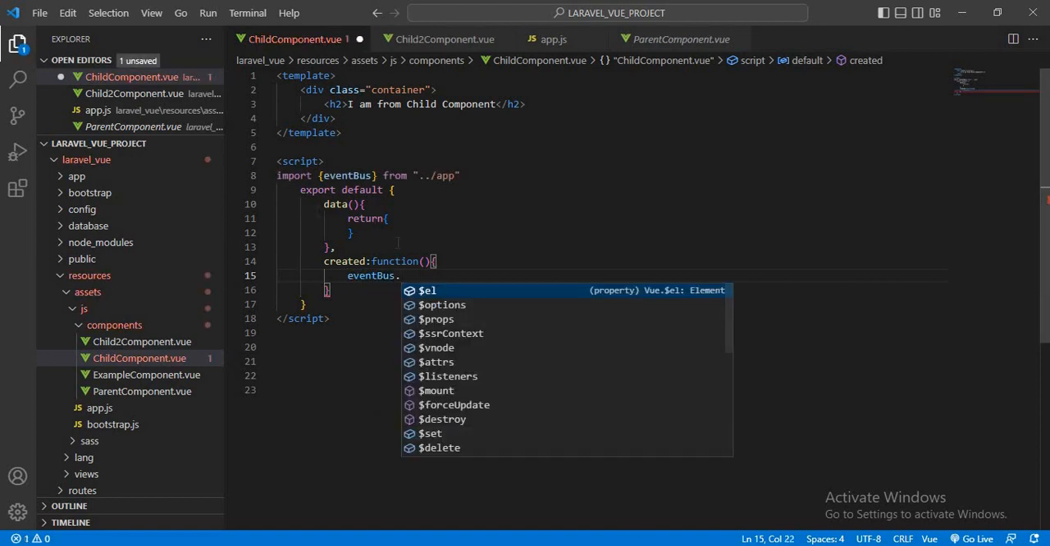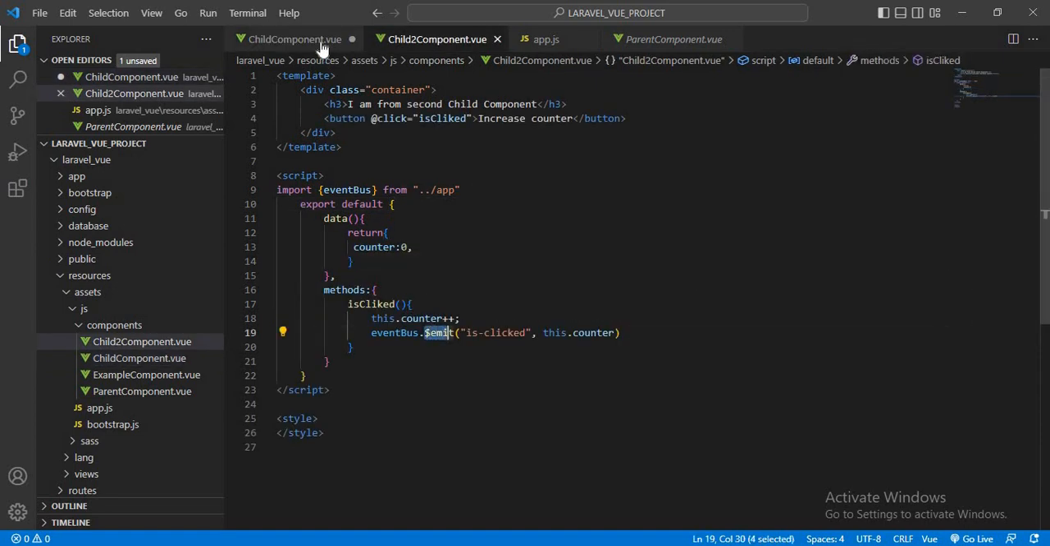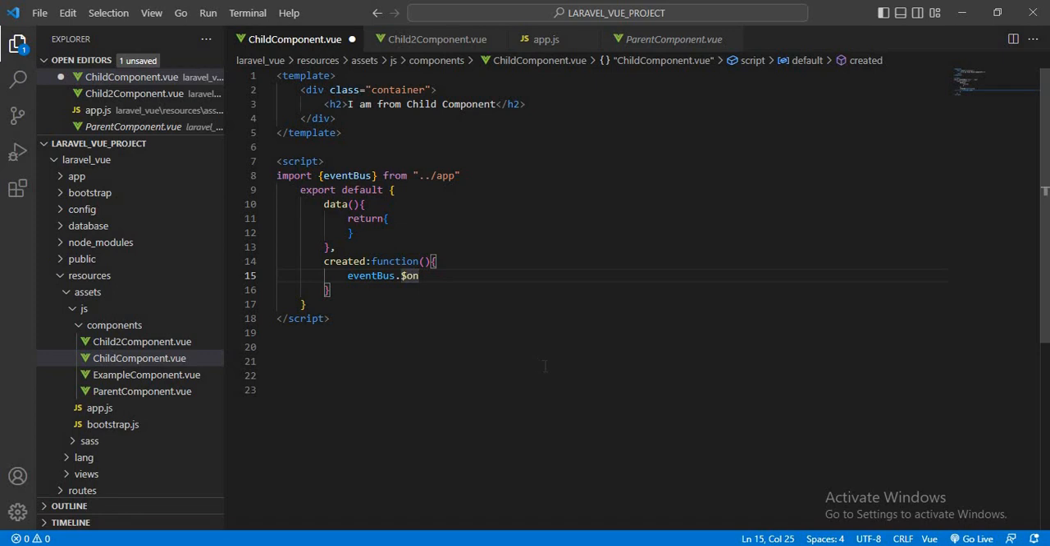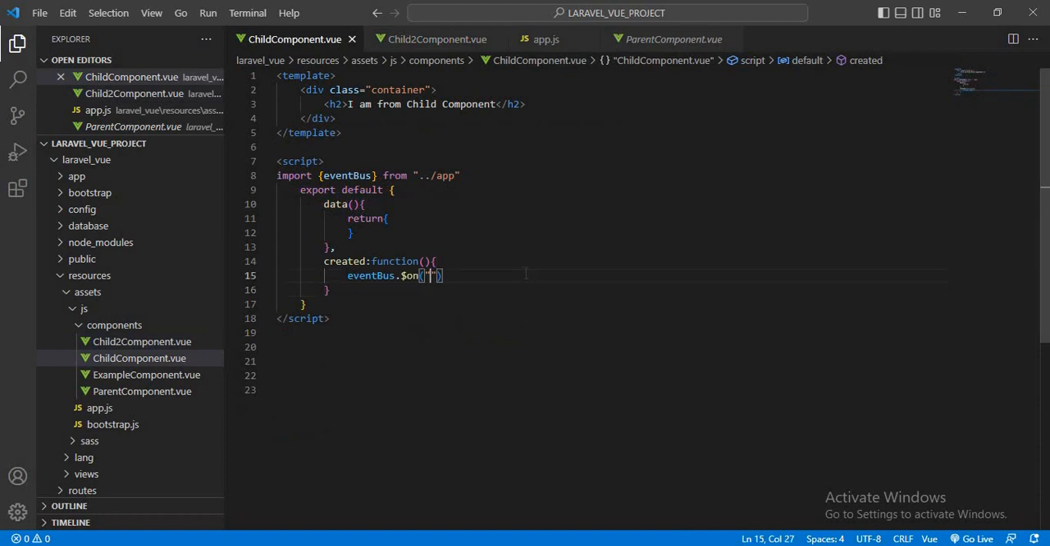So to listen or to access the emitted data, we will simply use the event emitter as $on. While passing the data, we will use the $emit, and while listening or receiving the data, we will use the $on. So this $on, $emit, these are event emitter API. So we can simply call that API here. And inside the function, inside the brackets, we need to specify the same value that we have passed here, is clicked. Let me paste that value here.